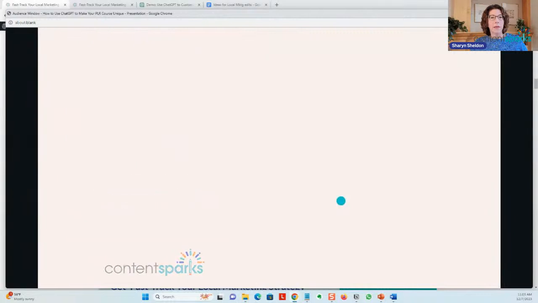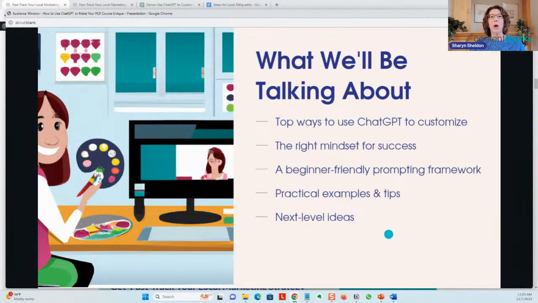So here's what I'm going to be talking about today. Top ways to use ChatGPT to customize your courses, the mindset that you need to have to get successful output from your AI chat. And like I said, we're using ChatGPT, a beginner-friendly prompting framework, and I'll explain what that means when I get to that, and lots of practical examples and tips, as well as some next level ideas, other ways that you can use it.